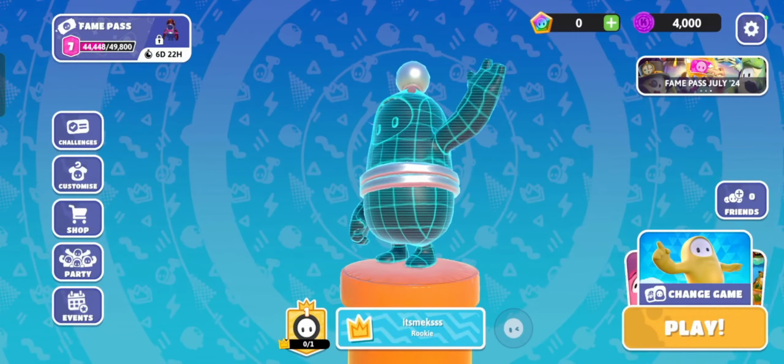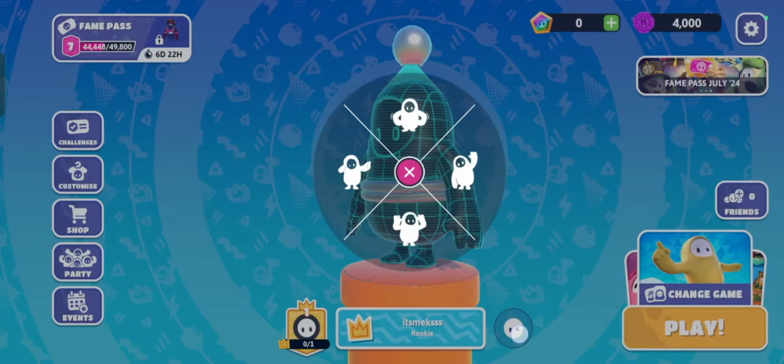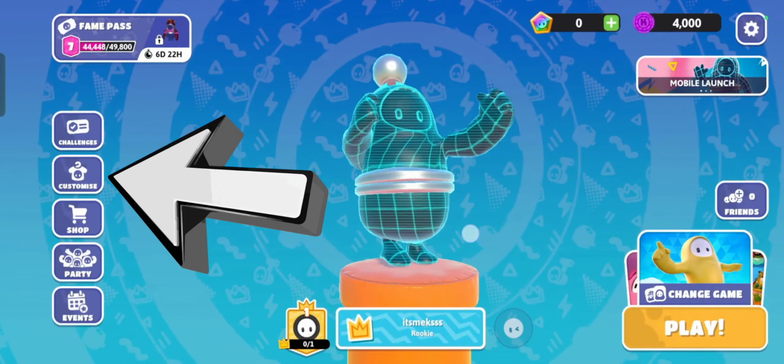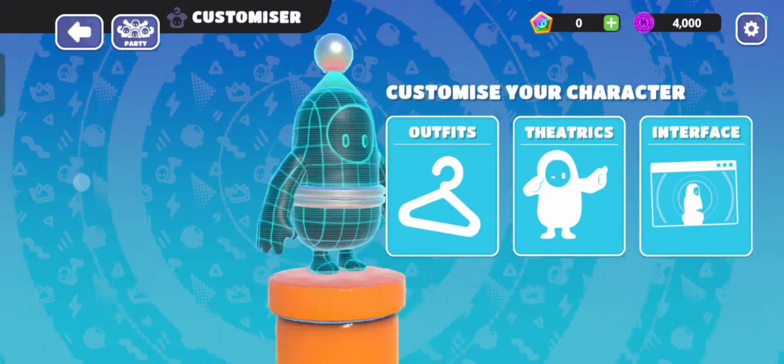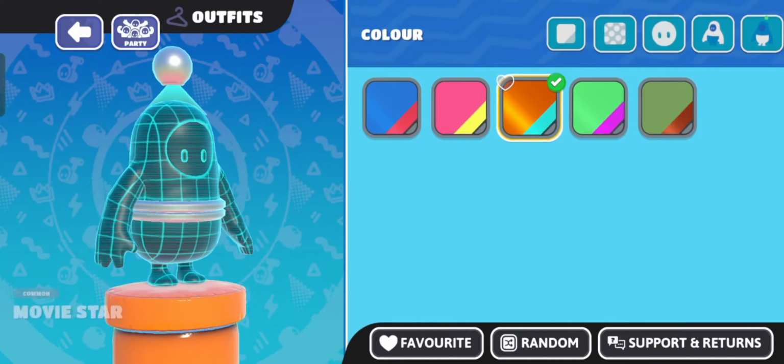Open Fall Guys. Launch the Fall Guys game on your platform. Go to the customization menu. From the main menu, select the customize or outfit option. This is where you can change your character appearance.